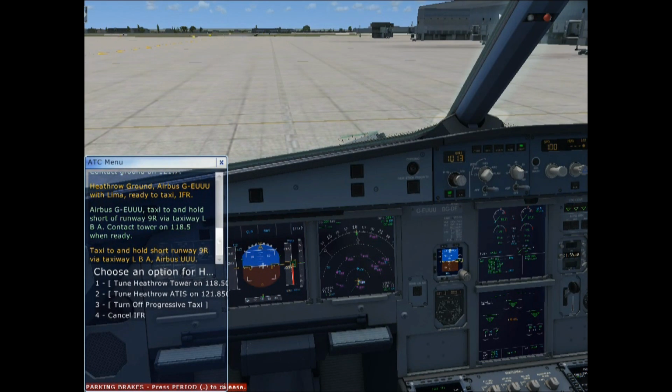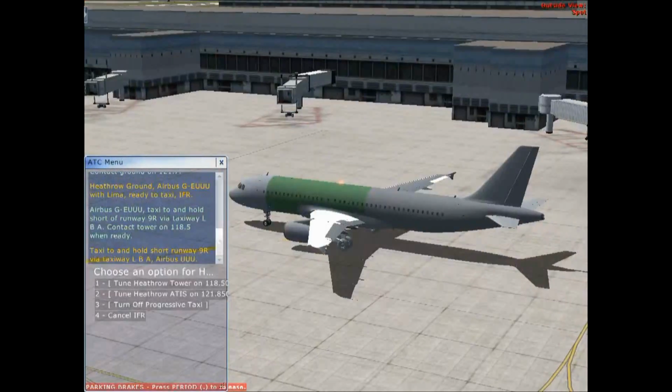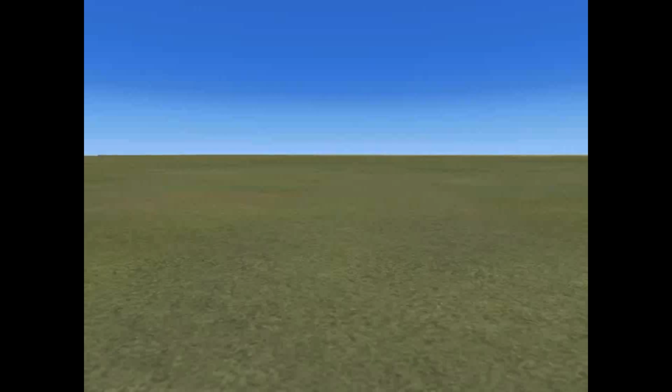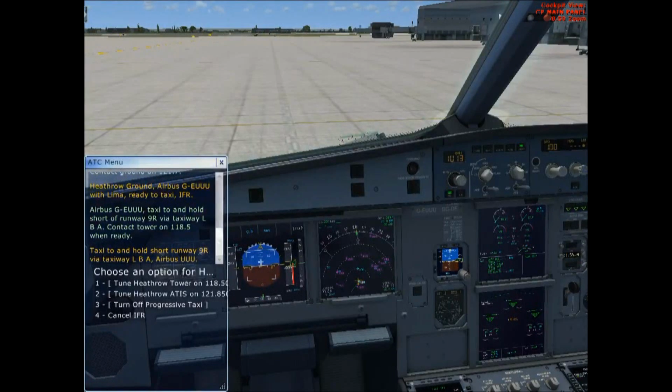So now, first thing I'm going to do is begin our taxi towards runway 90 right, and we're going to also set up our standard instrument departure, because that is the route from here to our first waypoint on our route. So yeah, I'm going to release the parking brake and we'll begin our taxi.